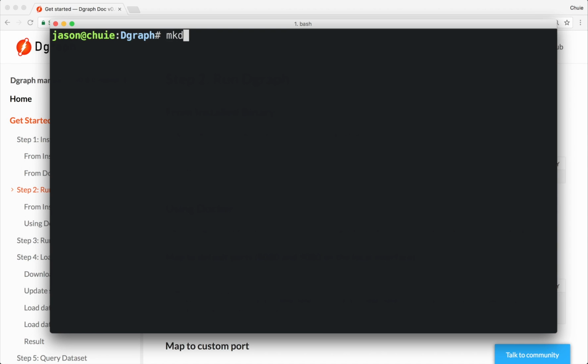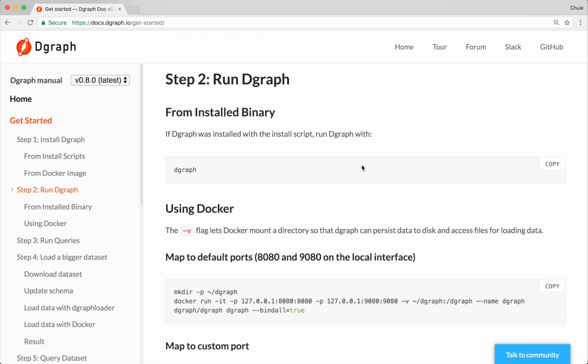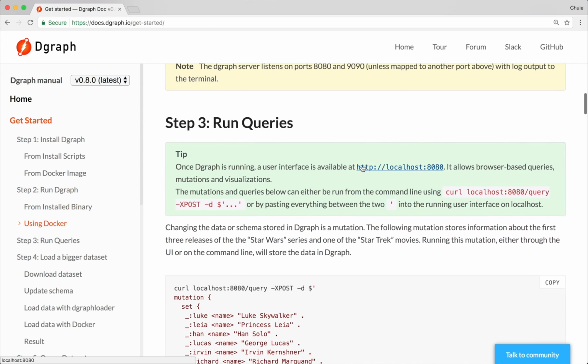The first thing I'm going to do is create a new folder, and I'm going to run Dgraph in this folder, as Dgraph creates its folders in the folder it is currently running in. So now that I've run Dgraph, we can look at our first query.